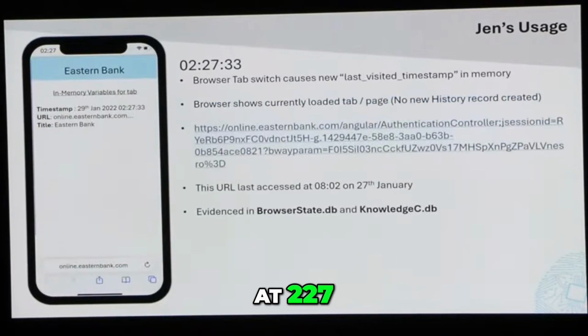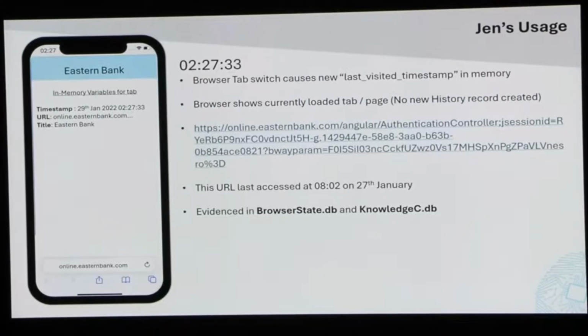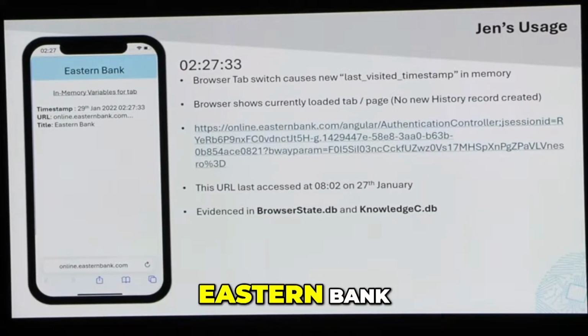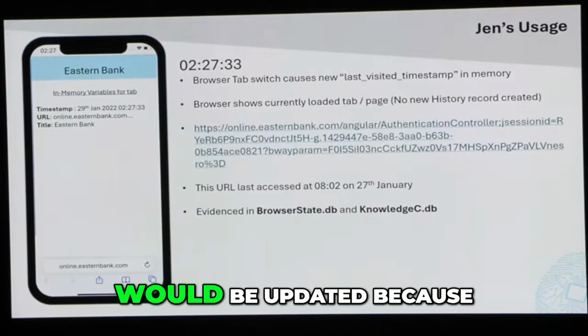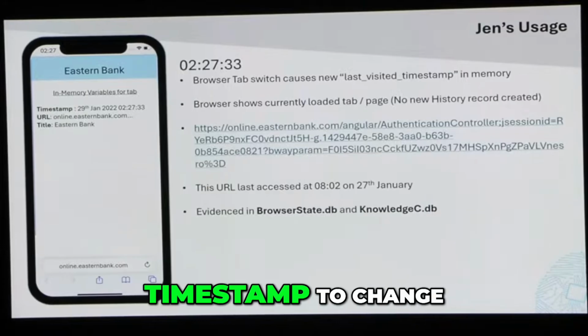At 2:27:33, another tab is brought into focus from the background, this one related to Eastern Bank. Again, the last visited timestamp would be updated because this tab has now been brought into focus, causing the timestamp to change.